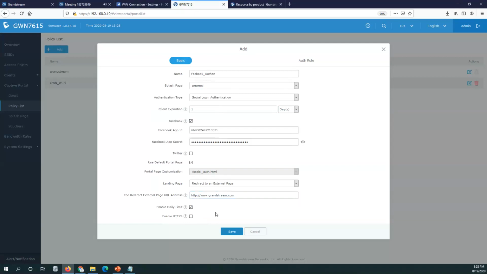If you choose enable daily limits, that means each device will be able to connect only one time per day. So here we have 1 day. If you enable HTTPS, this is for other websites. You can just check that one in case you have an HTTPS website.